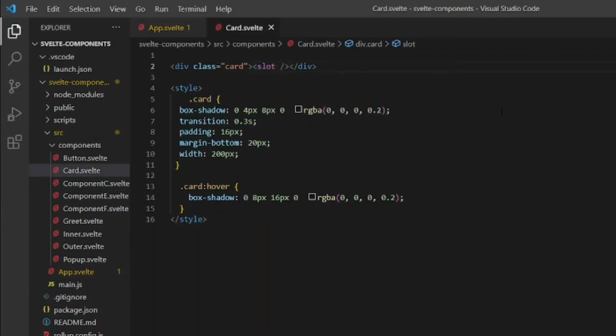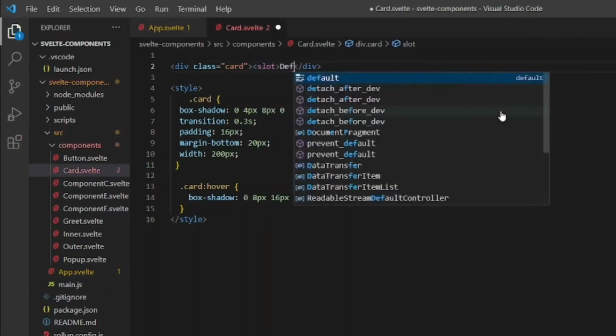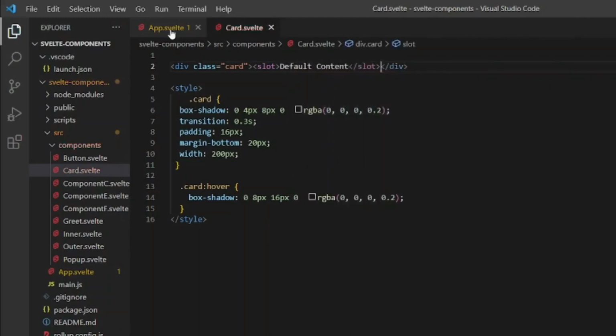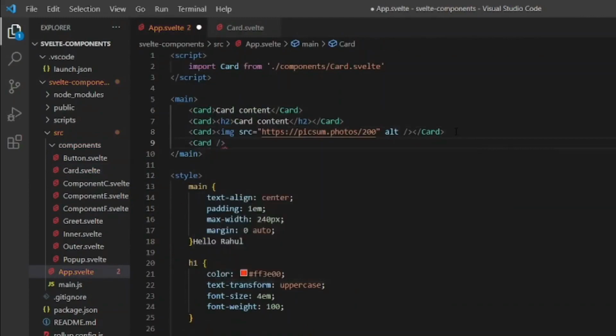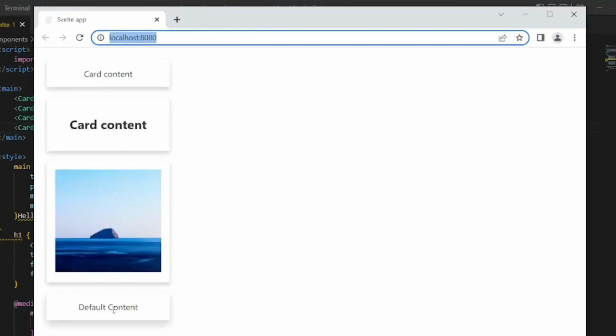So in card.svelte, in between the opening and closing slot tags, I can add default content, and in the app component add another card tag. This time, without any content between the opening and closing tags, if we take a look at the browser, you can see that the default content is rendered.